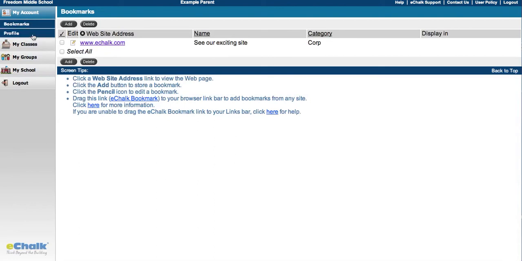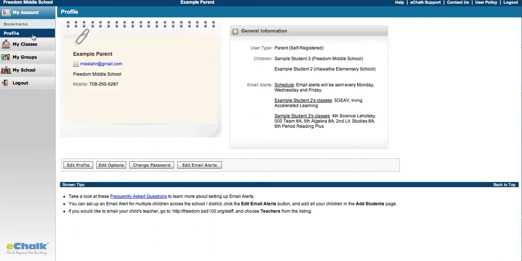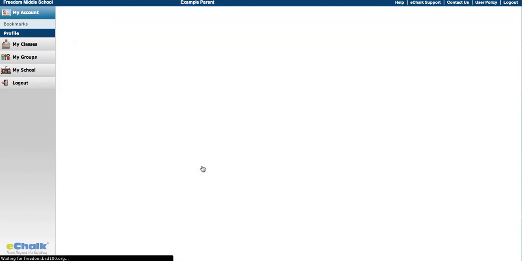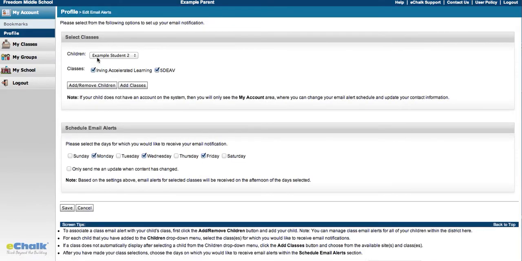If they want to add more students, they can go to Profile. In here, Edit Email Alerts is where you would add students. They have their 2 students, and they could add or remove children. They're deciding to look at these classes for the email alerts. So they want updates on 2 classes.